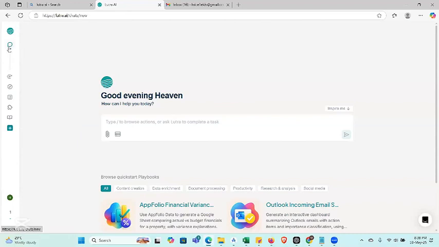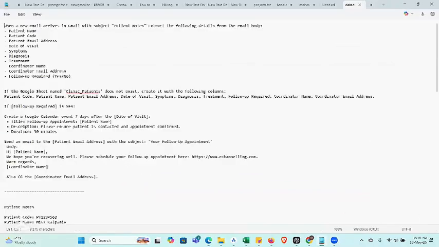Now I'll go to my example use case. That is not the one that I have shown earlier. I have structured it a little bit, something similar, but I have structured it properly. This is the input instruction that I am going to give: when a new email arrives in Gmail with the subject patient notes, extract the following details from the email body.